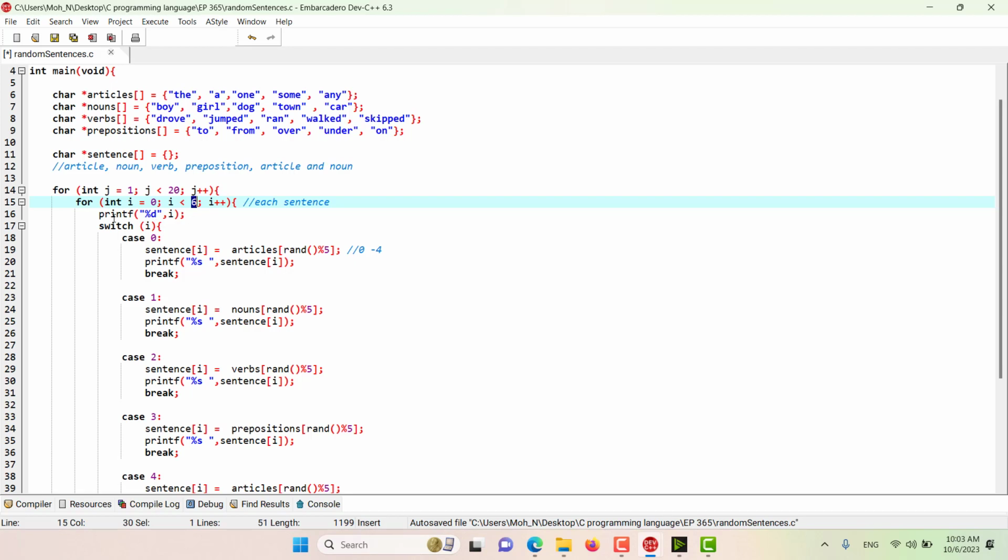Let's remove this printf, this is not needed. We are going to switch on each one of those values from the for loop. If it's 0, then we are going to take a word from articles. If it's 1, we are going to take a word from nouns. And if it's 2, we're going to take a word from verbs, and we will also print them on the screen, so the numbers are being generated.